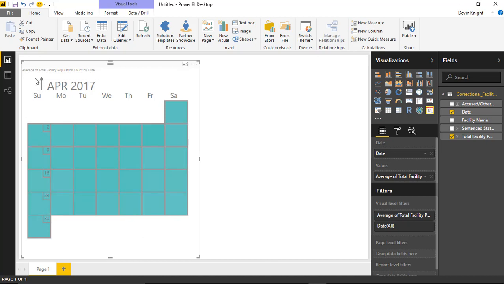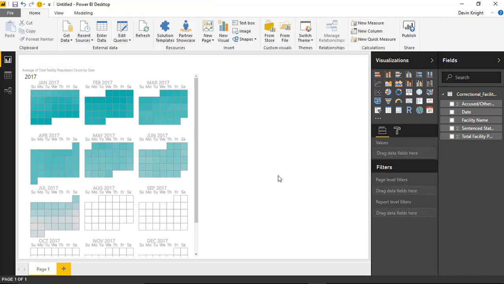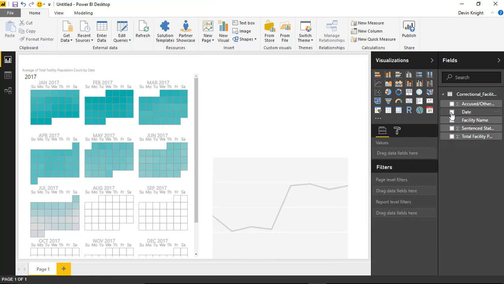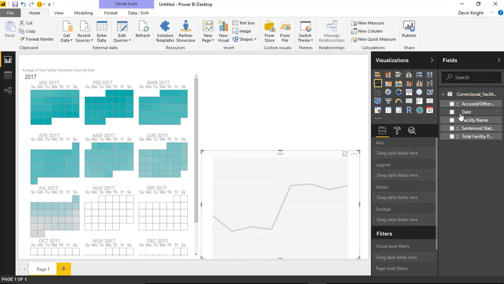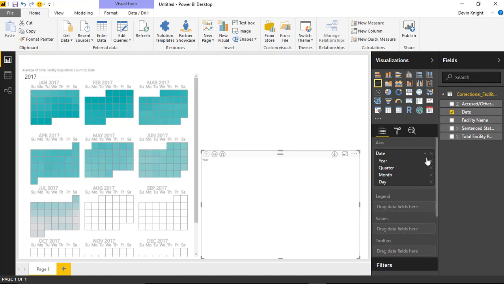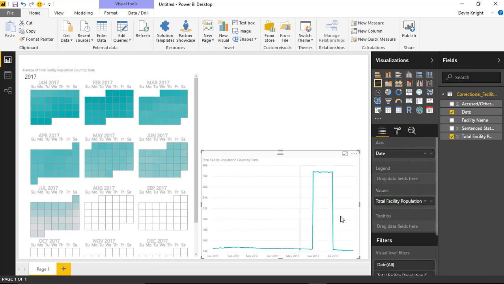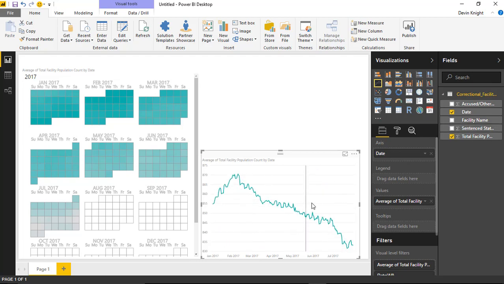If I were to go back to the full year view here and bring in, say, another item to our report, maybe a line chart. In my line chart, what I'd like to see is the change across time of the facility population. So I'm going to bring in the date to my line chart, and I'm going to look at it just as dates, not a hierarchy. And then we're going to look at the total population for each of these dates. And let's make it an average again. We're caring about average for this example.